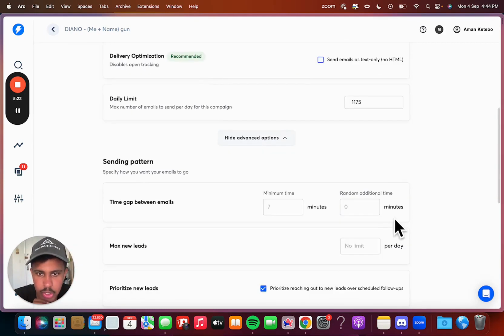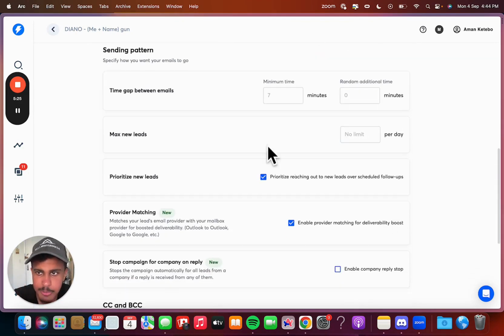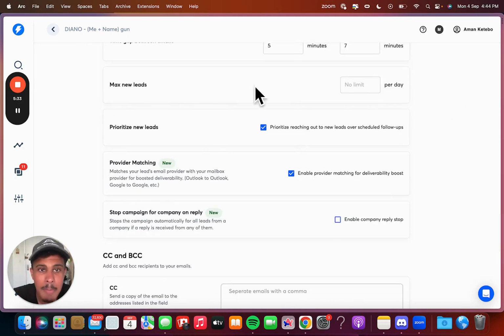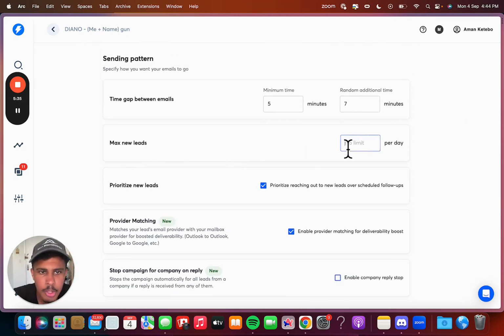And then we're gonna go over to show your advanced options. Time gap between emails, you could honestly leave this to whatever you want. You can make this five and 7 minutes, whatever it is. Max new leads, we're gonna put no limit. So basically, this is what you prioritize to hit up. So if you wanna prioritize new leads, you could just put the max number of new leads you wanna hit up. In this situation, I wanna prioritize new leads. So I prioritize reaching out to new leads over scheduled follow-ups, okay?